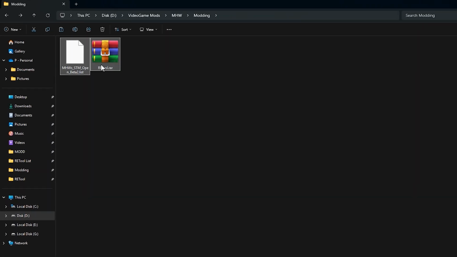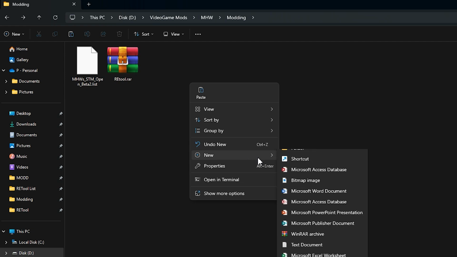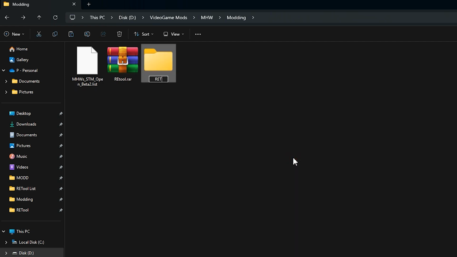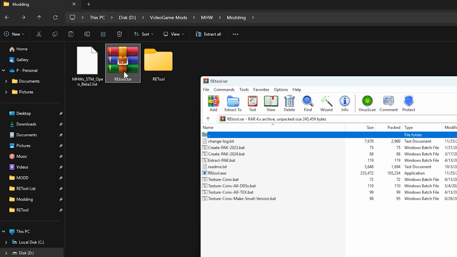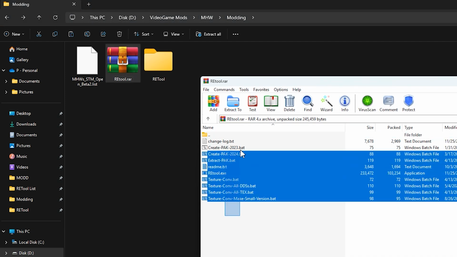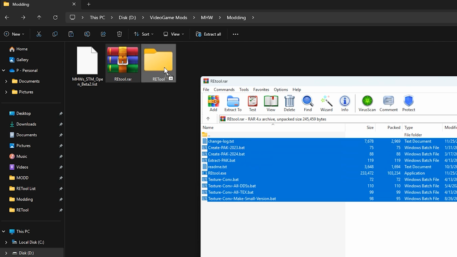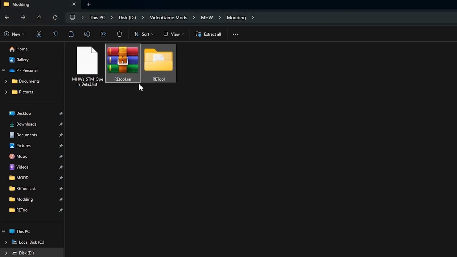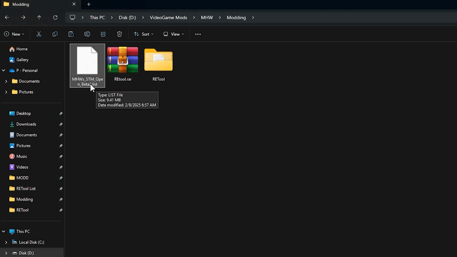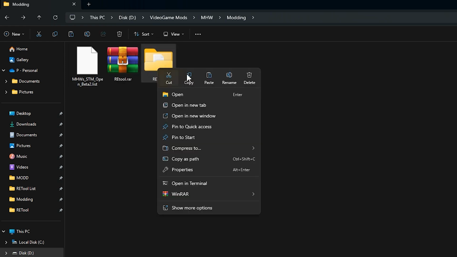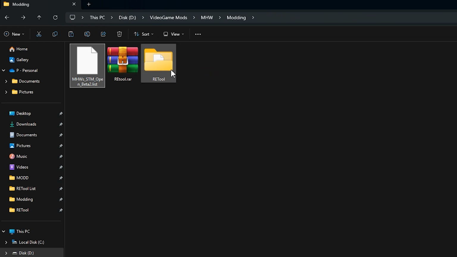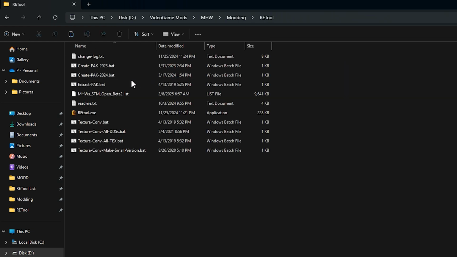Alright, these are the tools. First, start by creating a new folder. Give it a name that makes sense. Once that's done, open the RE engine file, and extract all of its contents, these files, into this new folder. Next, find the list file we downloaded and copy, then paste it into the same folder. Now, open the folder and locate the file named extractpack.bat. This file. We'll be using this in a minute.